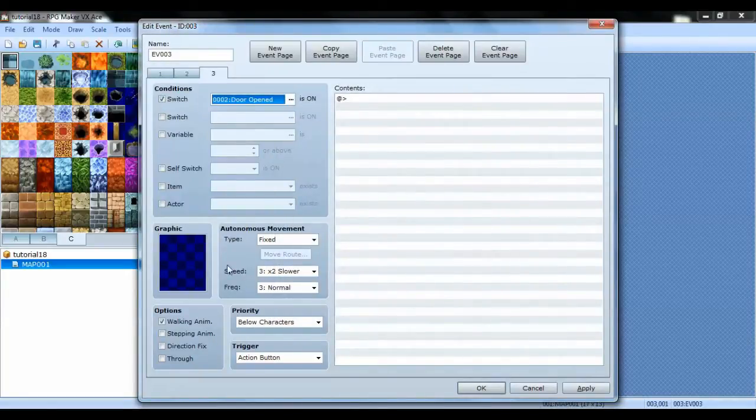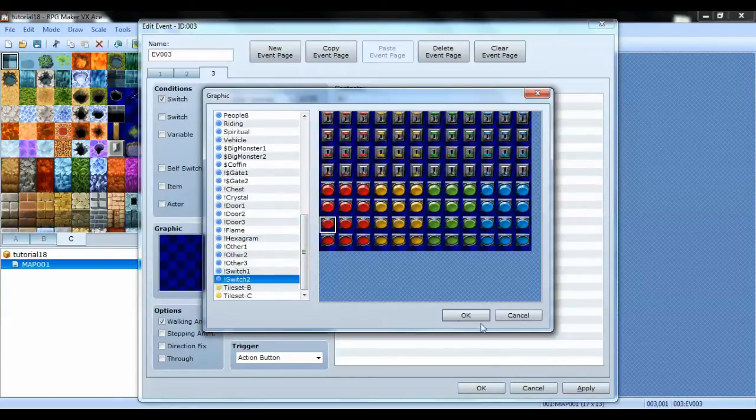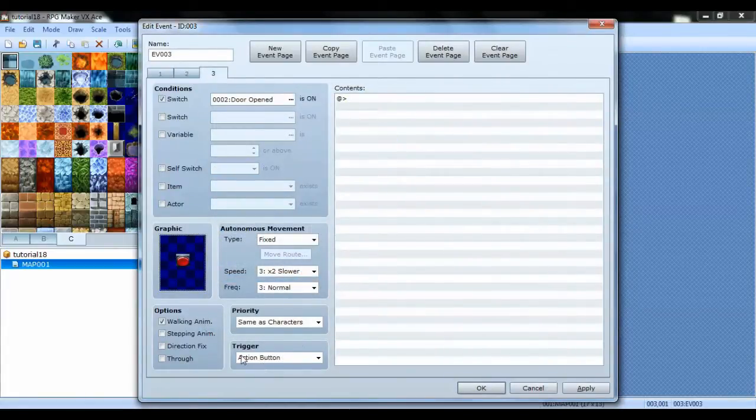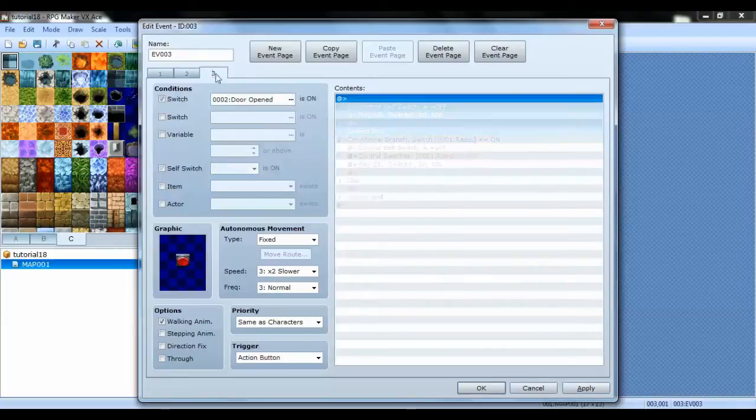So we want to render the button inoperable once the door is open. We don't want to be able to keep pushing the switches or anything like that. So just change the graphic to the same one you used on page 2, and make sure that the trigger is the action button. So this actually kills the parallel process as well as prevents the button from being used. You don't want to have too many parallel processes going on at once, because they never go away unless you end them or create another blank page.